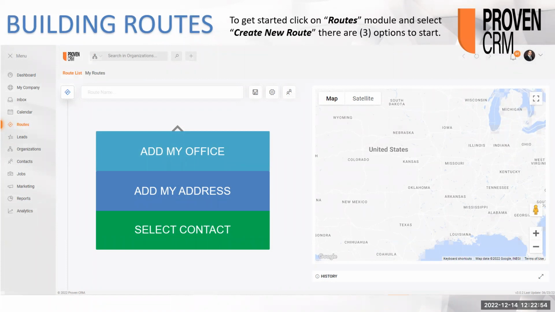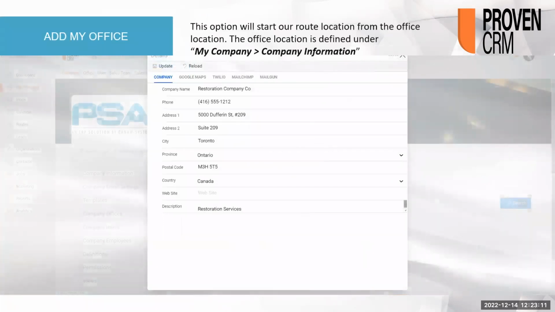To start a route, we have 3 options: add my office, add my address, and select contact. If we use my office, this information is going to start your route from what we have defined under my company, under the company information. So here, this is our office location. When I start my route, it's going to use that first pin as my address starting point.